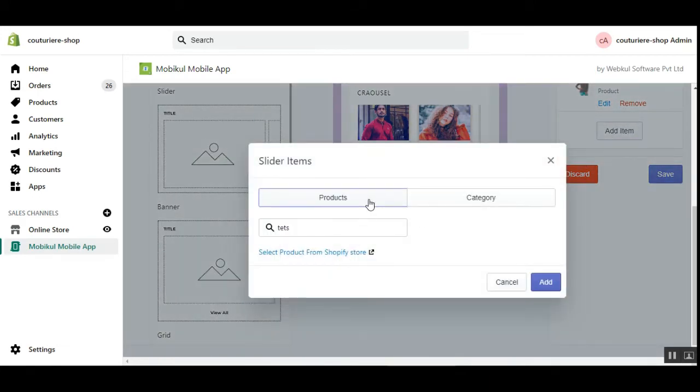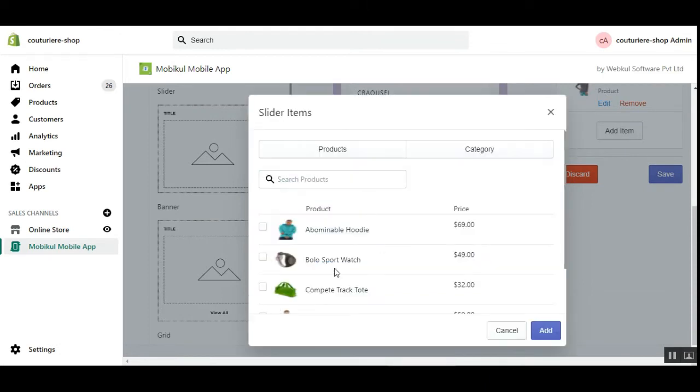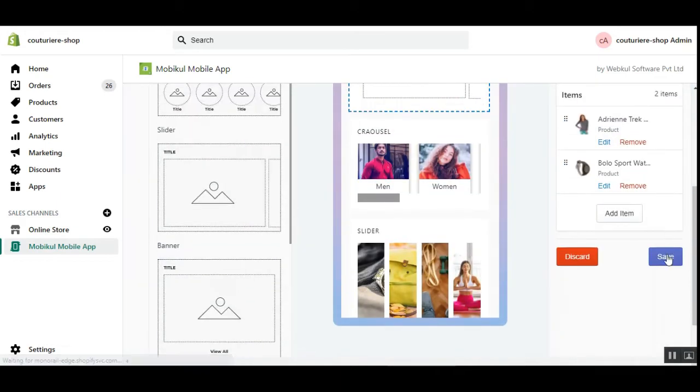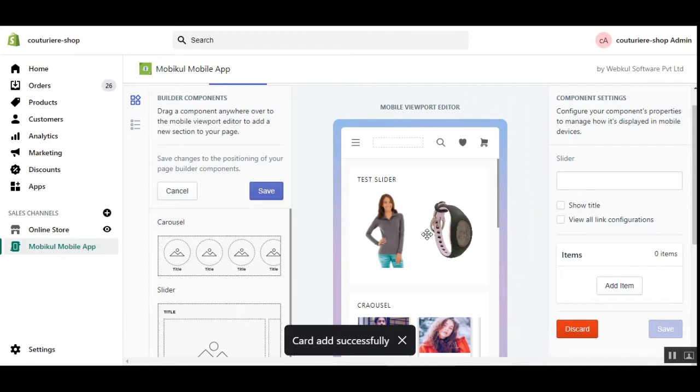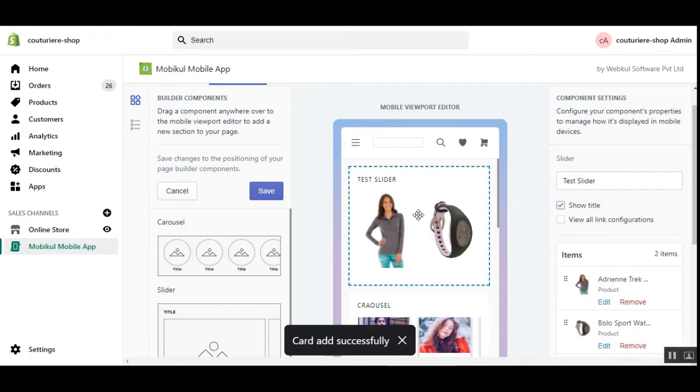Now let's add one more product. I'll just remove this search one, tap here in the product, and let's choose this Polo sports watch as well. Let's tap here on the save button. Card has been successfully saved. This is the test slider, the one that we've just created. Now to completely save the builder components, we'll have to tap here on save, and the home configuration gets saved successfully. Now first let me show you the mobile end, how we can check the demo.